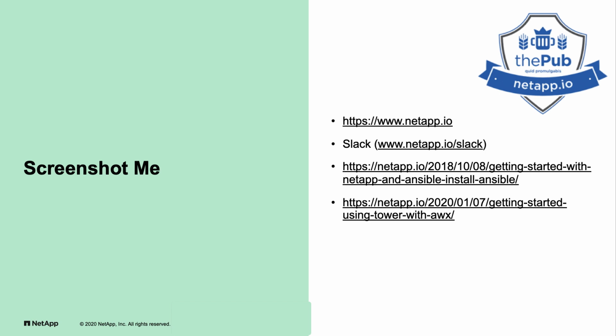Now, if you're going to screenshot one of the slides, this is the one I suggest you do, because this has some of the great links we have. I talked a little bit about NetApp.io. This is our open ecosystem blog site. And if you go to the automation section, I've written dozens of blogs around Ansible and automation. There is a getting started guide.